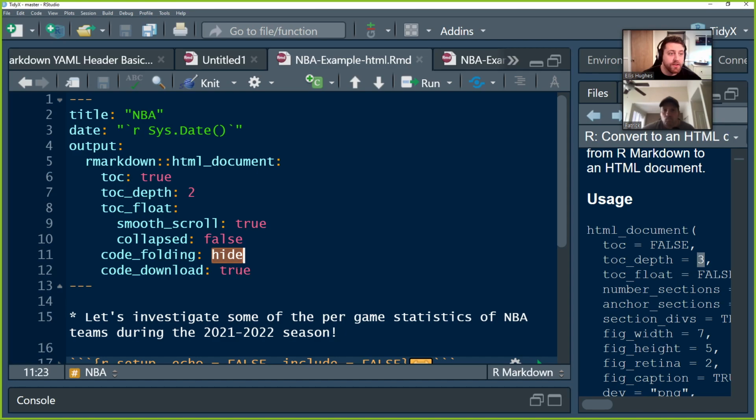By default, this is false. I'm going to set it to be true. And this allows people to download the actual RMD that was behind it, if I were sharing just the HTML document. It includes it in the HTML output. I think it's pretty sweet. So they can download that and look at the actual code that was used to render it.